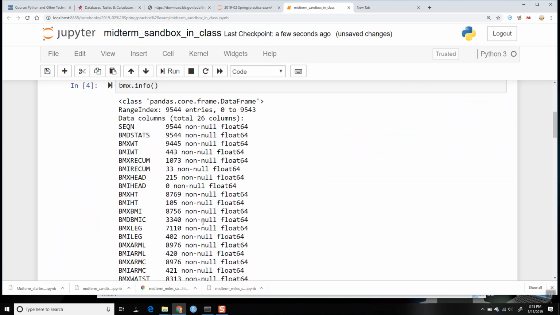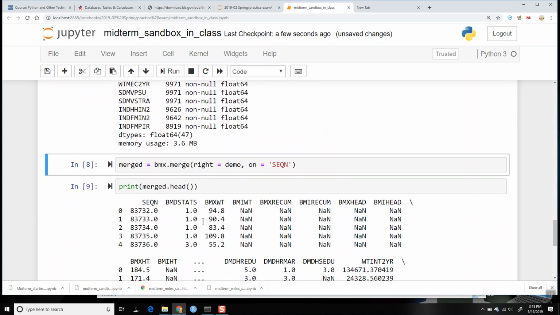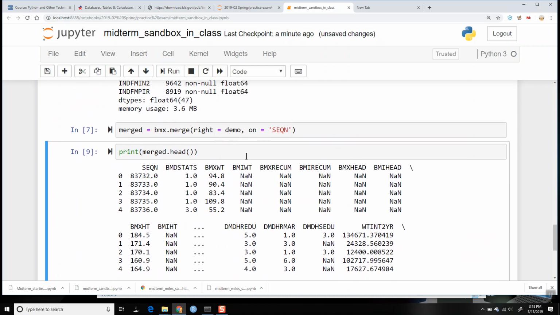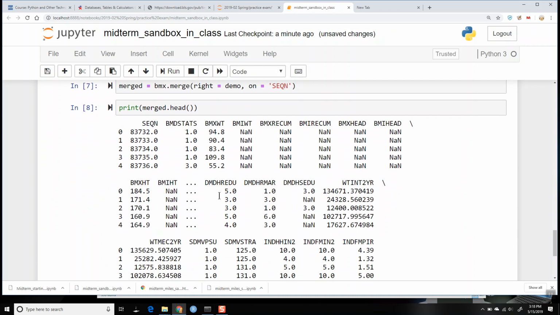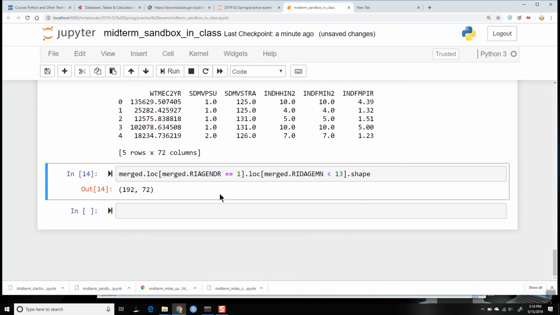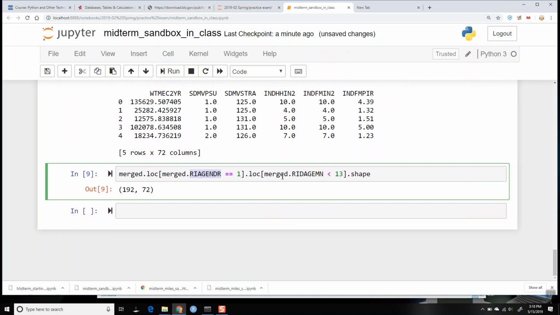Okay, and so we've got that. The information on the body measurements is here. We'll bring in the demographics. The information on the demographics is there. We'll merge this data. The merged data is here on sequence number. Is that right? Okay. And then here, this is just like gender is equal to 1, and the age in months is less than 13. So these are all infants under age 13.